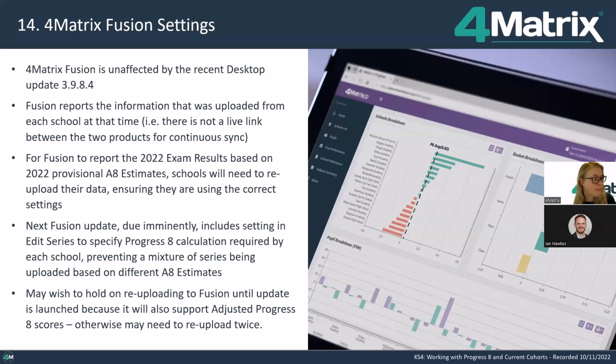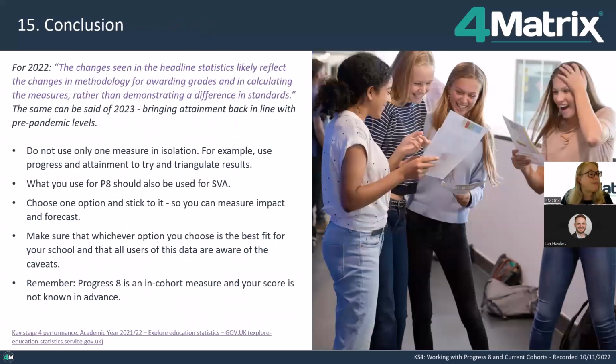The new Fusion update due imminently will include settings on Edit Series to specify the Progress 8 calculation required by each school, preventing a mixture of series being uploaded based on the different estimates. And you may wish to hold on uploading to Fusion until the update is launched, because it will also support adjusted Progress 8 scores. Otherwise, you will need to upload twice. It's just a quick recap for our Fusion customers.